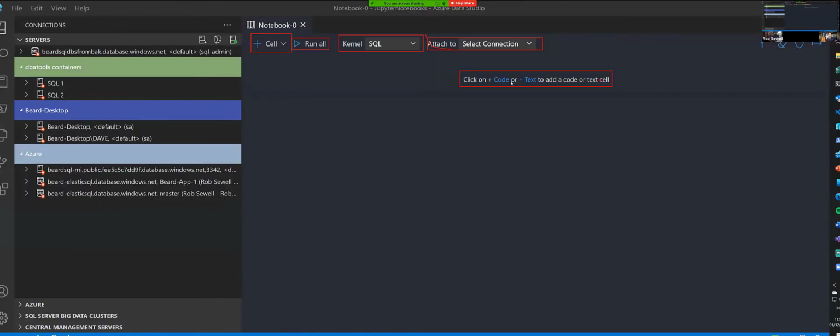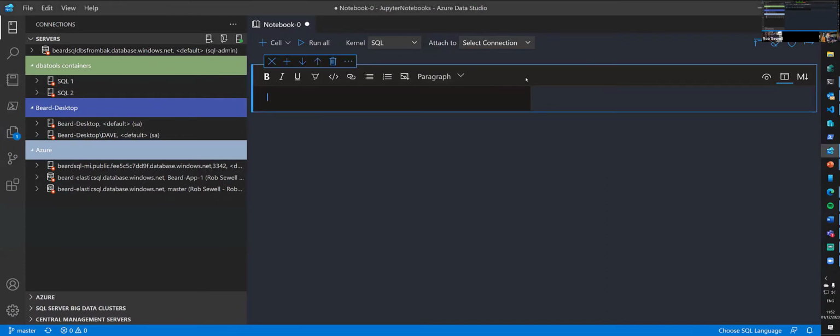So we'll start off by adding ourselves a text cell. And when you get this, you're going to come in with this code view here. And this is going to be your default view. It's not mine. You saw me just change it there.